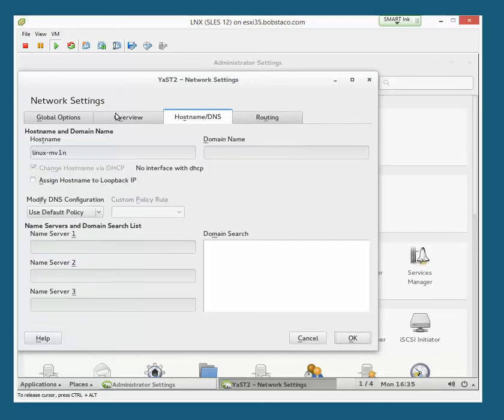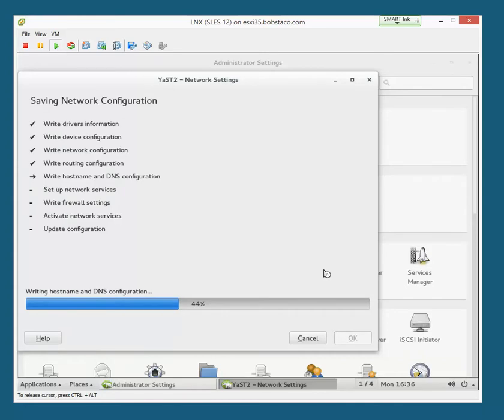Going to the next tab across the top, here we can assign our name servers, and we're going to use our DC1, which is 172.16.200. Again, unique for me on the third digit. Our host name up here, LNX, and then our domain name, mine is ak.bobstaco.com. Okay. Then we're going to go back in and check our default gateway on the routing tab.